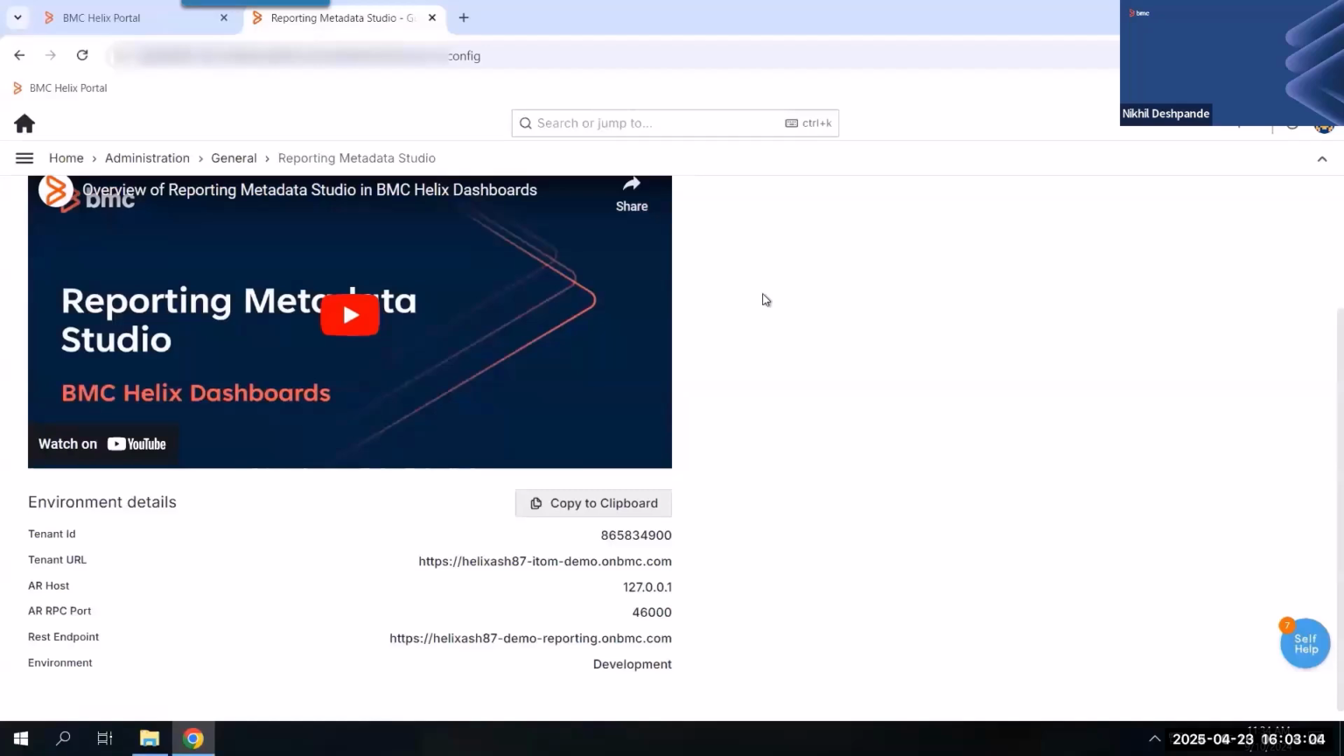Okay, because this tool will need connectivity between Helix Dashboard and the AR database. For that, we can configure Kazing, and some of the details which are required you can get from here. This AR host and port, these are some dummy values because these are the Kazing gateway host and port. You can simply use this copy to clipboard button to copy these values.